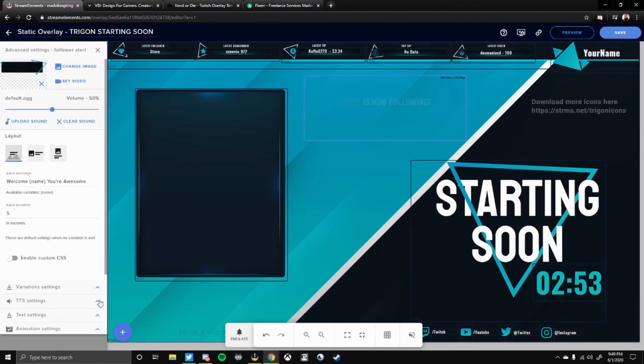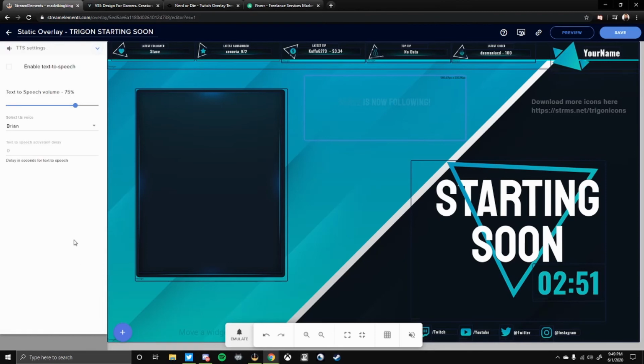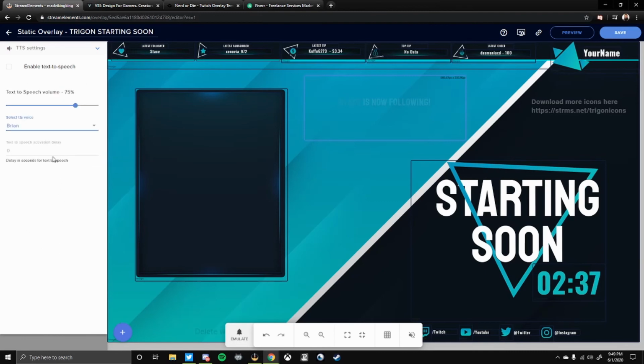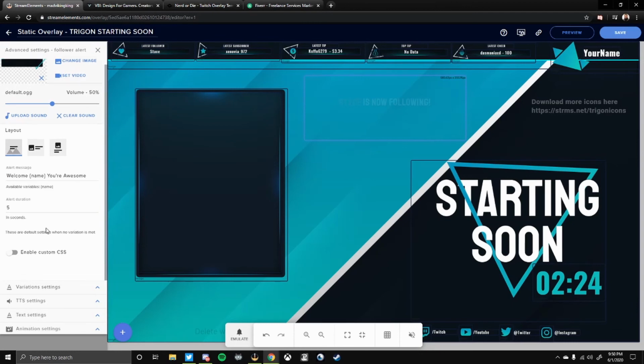TTS is text to speech, pretty self-explanatory. So if it says Mad Viking is now following, Brian's voice, or all these different voices you can add on in. Russell Crowe. Wait, is that Russell Crowe? No, that's just Australian. Oh, if they had Russell Crowe's voice in here, I'd turn this on. But make sure to test it and emulate it, and watch your volume levels with your mixer and your OBS, because you don't want it blaring too loud.